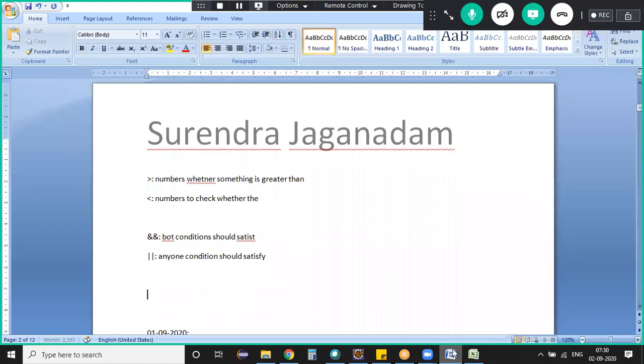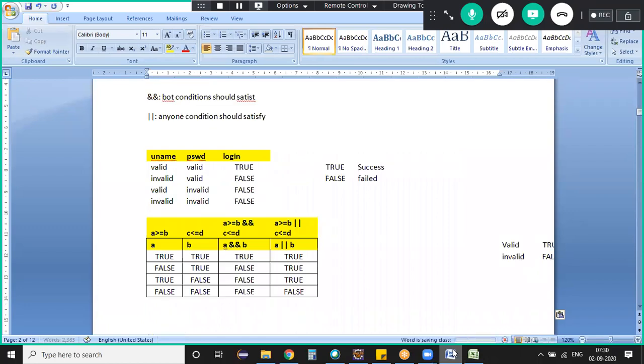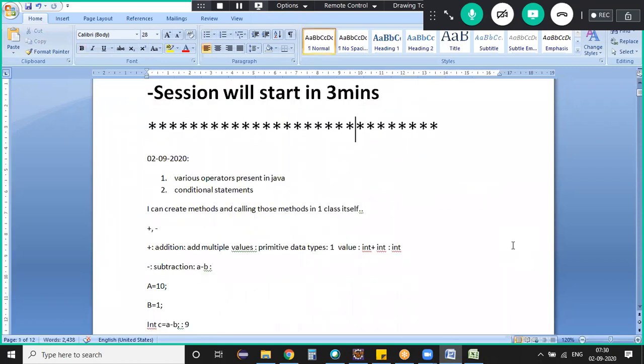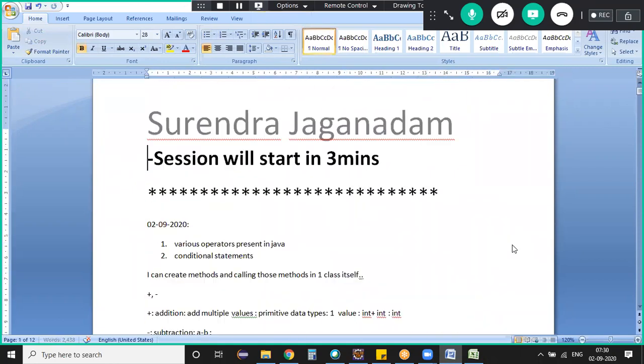So immediately a quick question will rise in our mind: why have we studied these logical operators? It means we are going to use these logical operators in the real world. That's the reason we studied these logical operators now. All these operators we are going to use in the real world. That's the reason we studied about these operators.